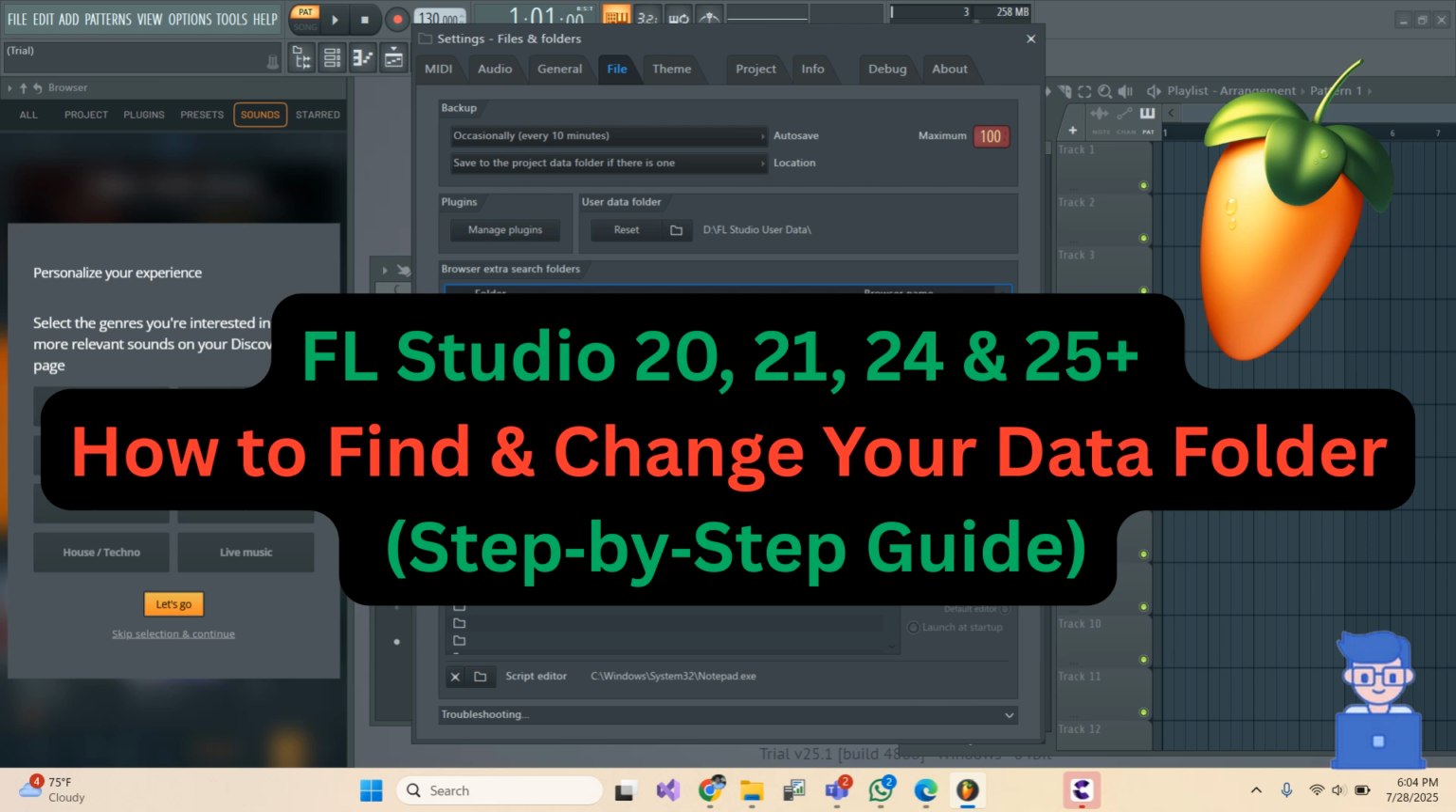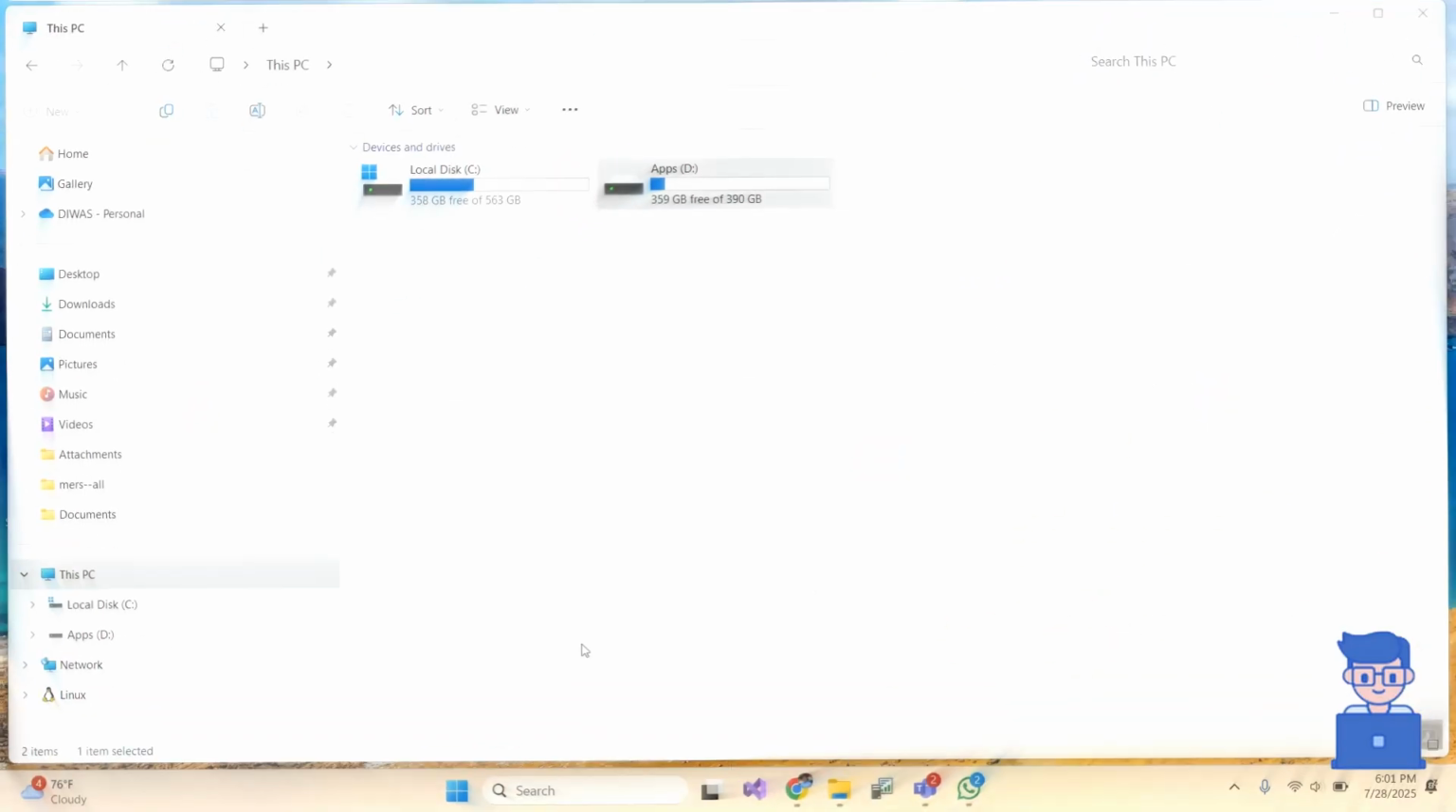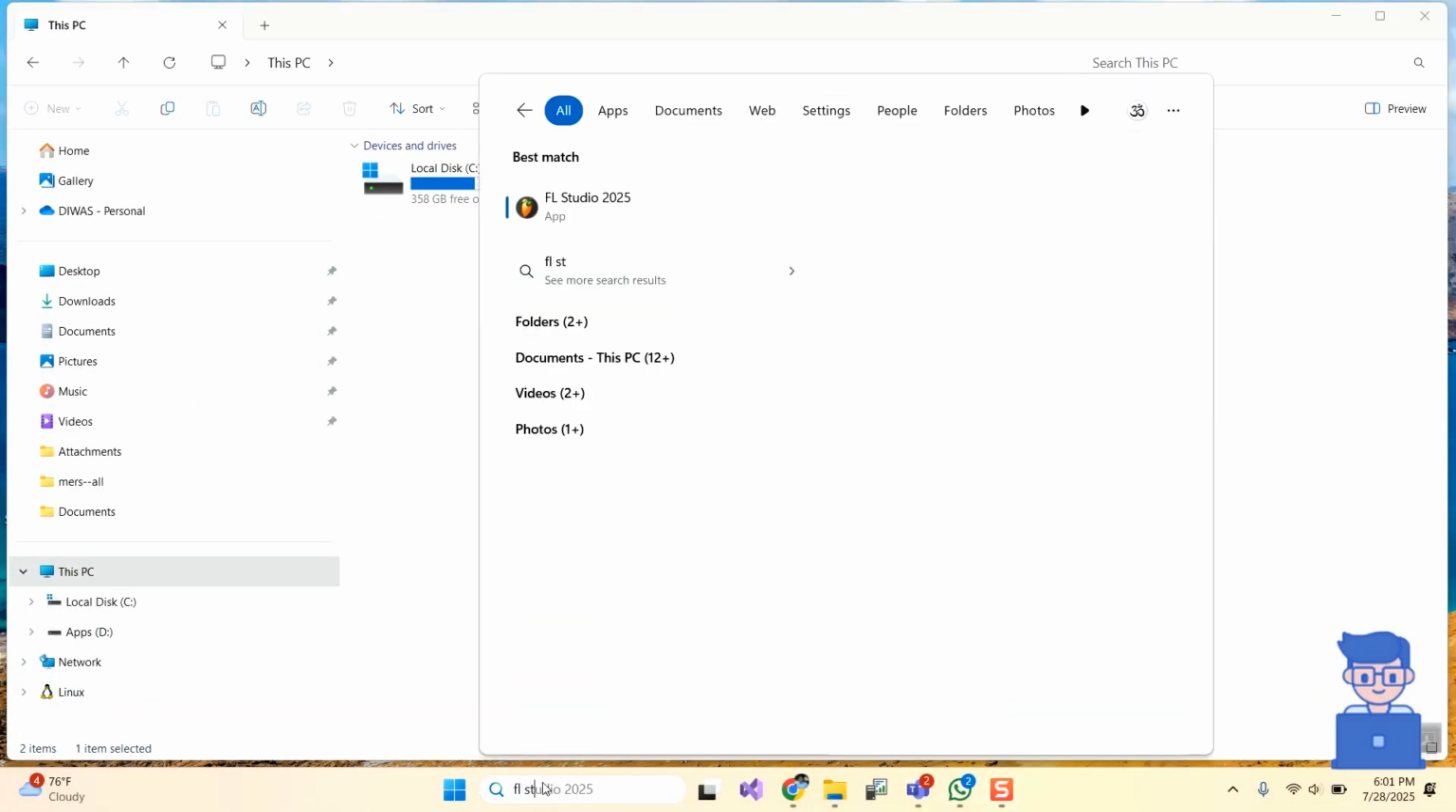In this step-by-step guide, I'll show you how to find and change your user data folder in FL Studio, no matter which version you're using, like 20 or 21 or 24 or 25, or newer. For this, go and open your FL Studio on your computer.